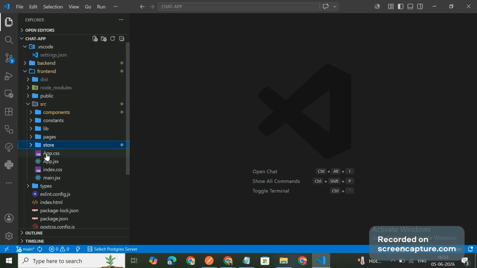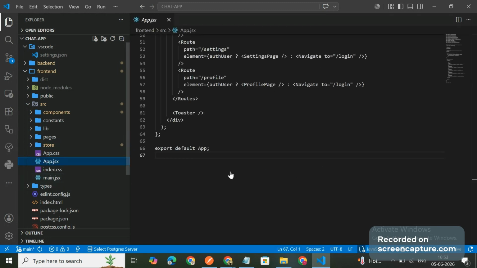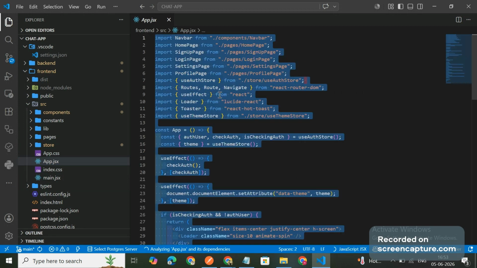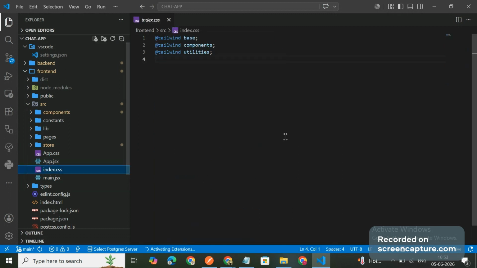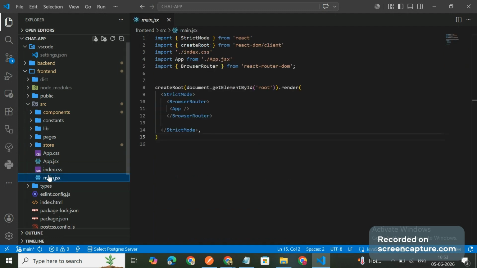Then App.css, App.jsx, index.css, and main.jsx are created by default. You can just give the path and create your own code here. You can add your own Tailwind, whatever dependency you installed, the Tailwind CSS, and you can give that here so it will work. After that, just keep main.jsx alone to work here.